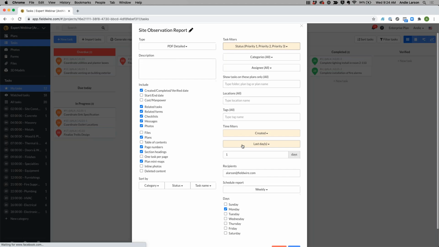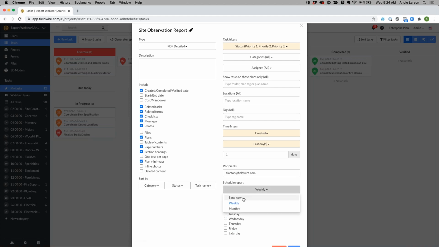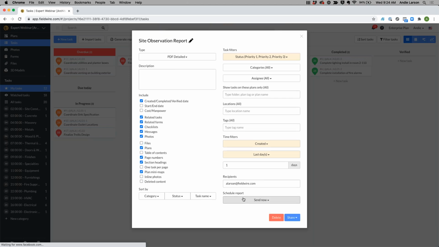If I do this site report on a weekly or monthly basis, I can schedule that report to go out accordingly. Otherwise, I can just send the report once I get back to the office or directly from my mobile device, as I just showed.